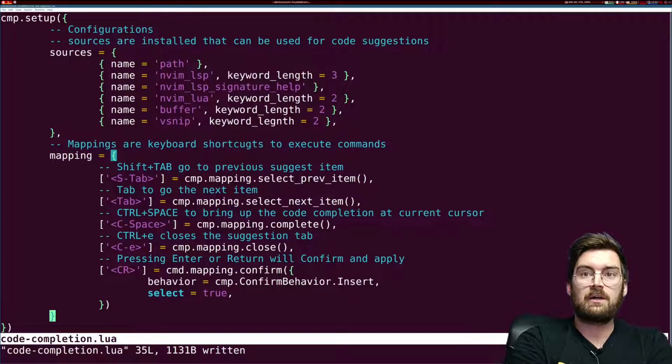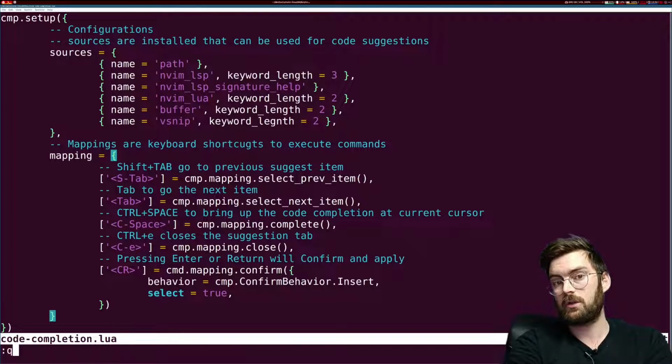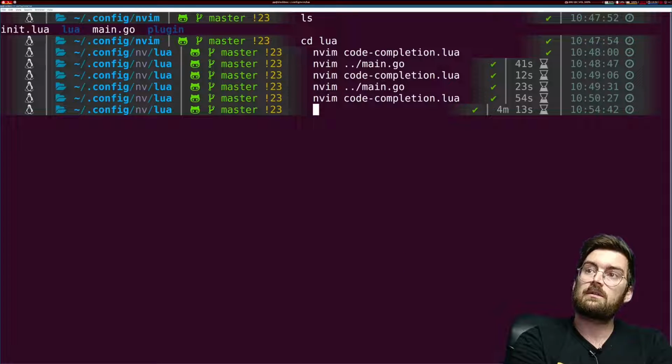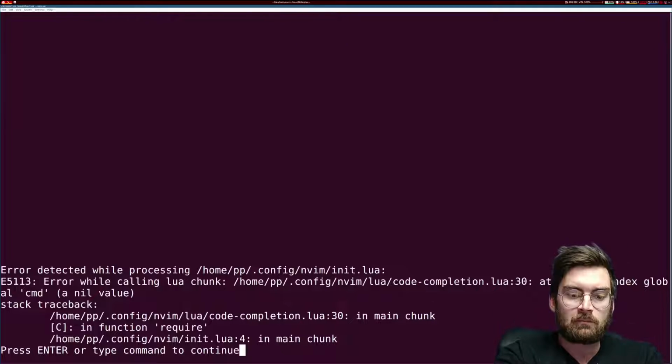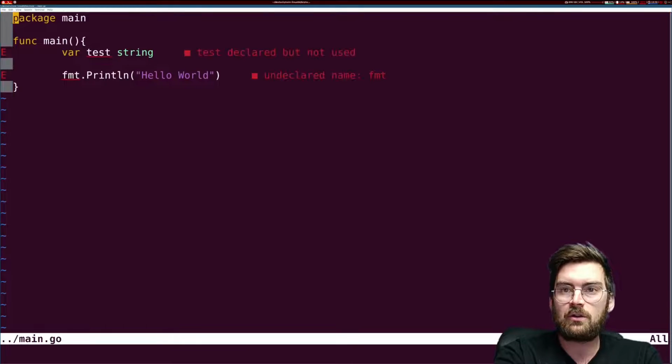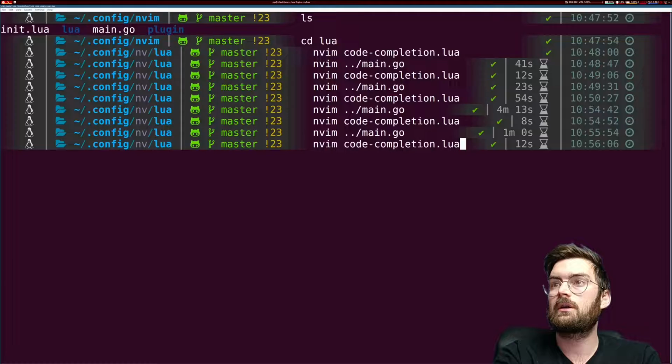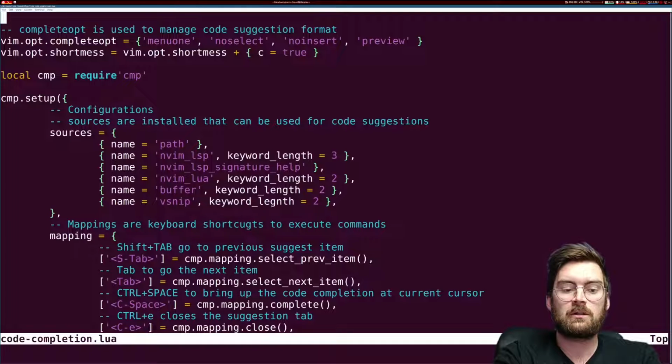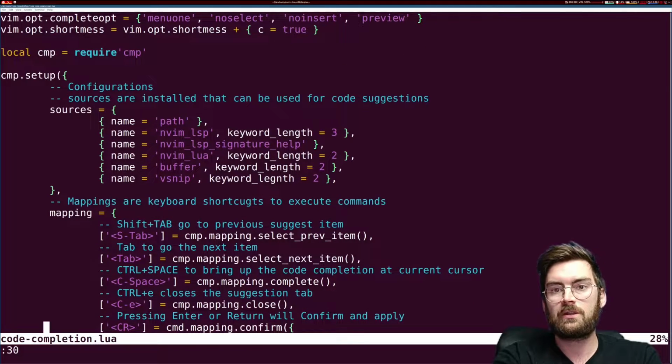Now we have added a bunch of stuff. So Shift Tab, Tab, Control Space, Control E. So let's go ahead, save the file, Shift colon quit to exit. Let's open up the main file again. So we have an error at code completion Lua line 30. So I'm just gonna go ahead, open code completion, type Shift colon as the command, and we're going to insert 30, which will take the cursor to line 30.